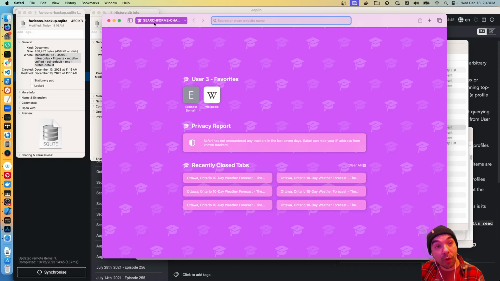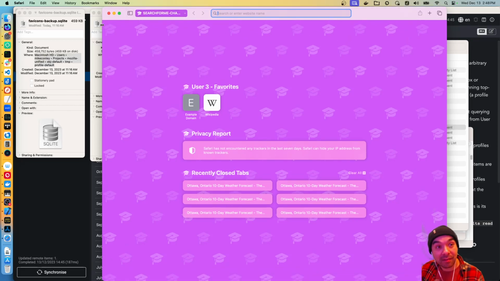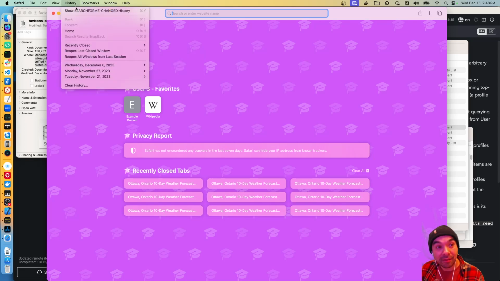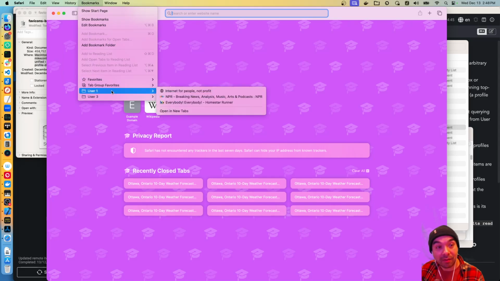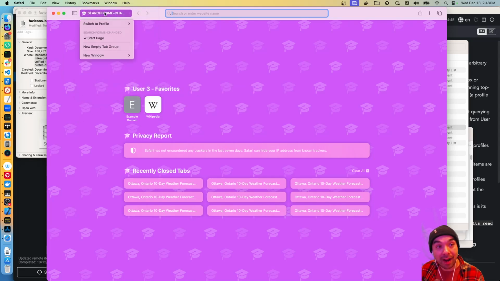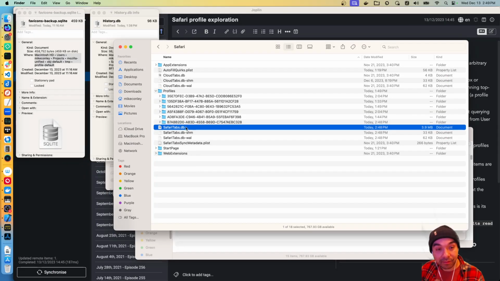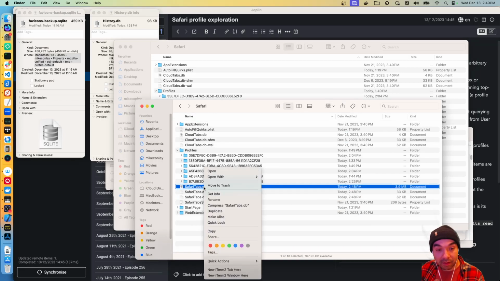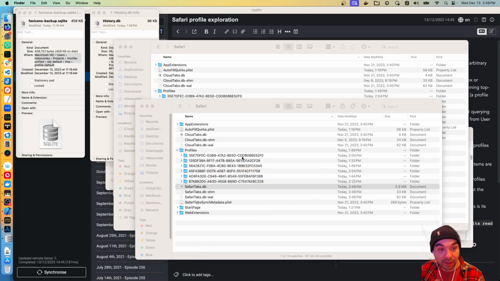Then I'm going to launch Safari. Interesting. So the profile name has changed. Are you seeing this, gang? Search for me changed window. Wow. Wow. Okay, let's do that experiment again. Let's open this with DB Browser for SQLite.